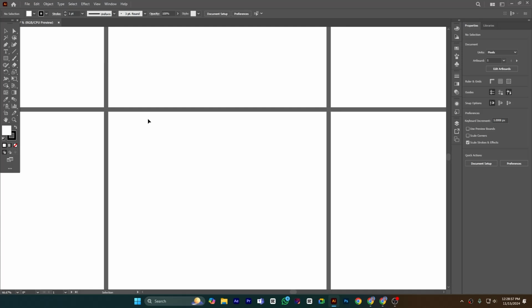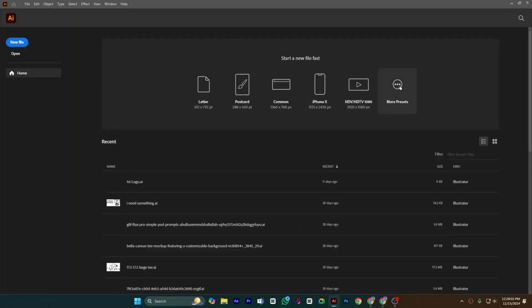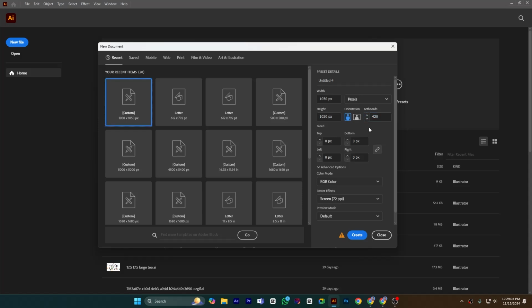But here a warning box pops up. So you can see we created 420 artboards inside Illustrator, but a caution is showing. So please take care with that, and consider that when it does not show, then you can create this number of artboards. This is bleed.